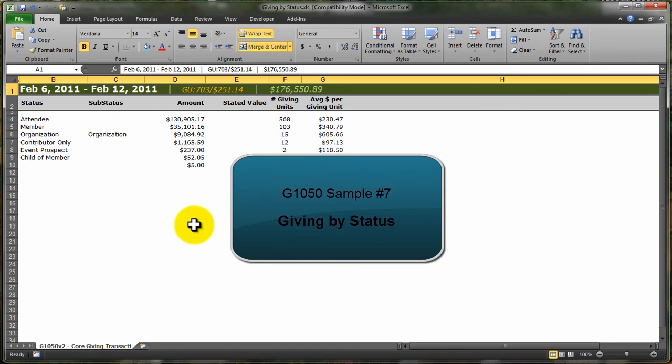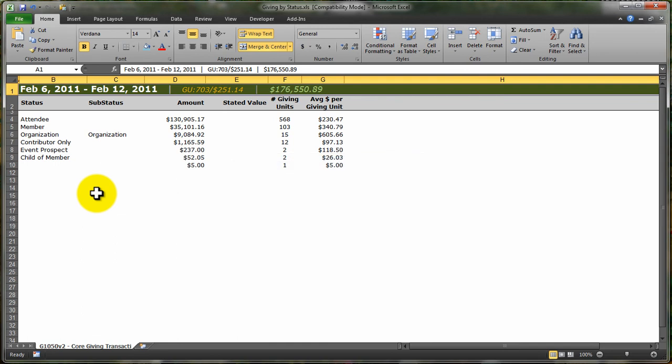And this next example is very similar. I just wanted to see giving by status. And so I chose the status in the output, and that's all I chose. I see, okay, here's all the various statuses of the givers in my database. How much money was given by all the people that are members, all the people that are contributor onlys, all the organizations, all the child members, and so forth. How many families are in each one of these lines for the time frame that we're looking at here, and what's the average dollars per family given by each of those statuses.